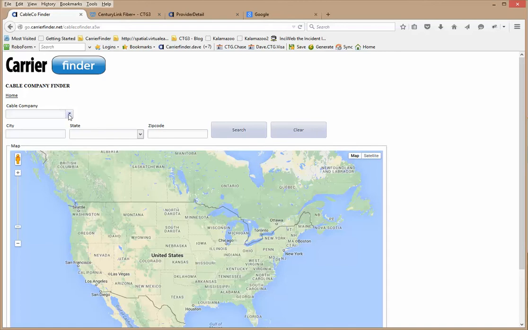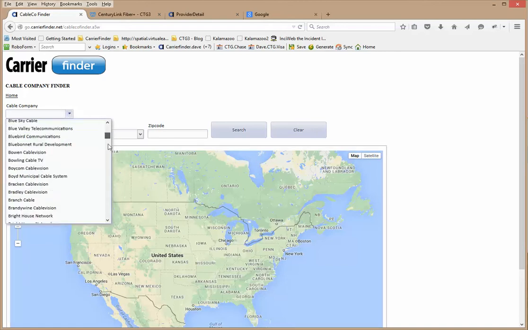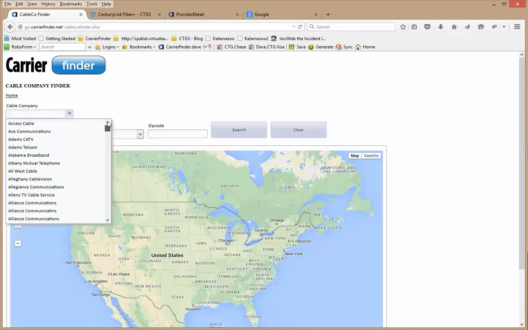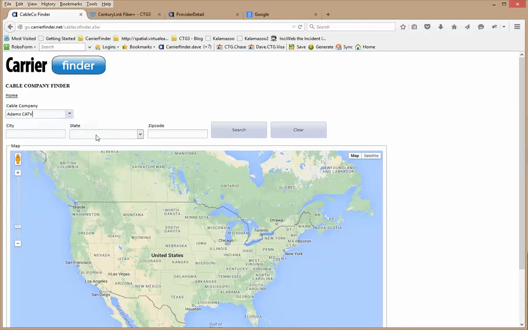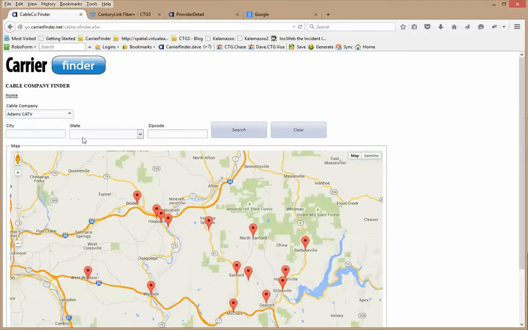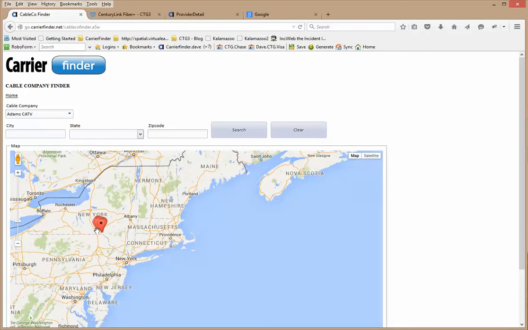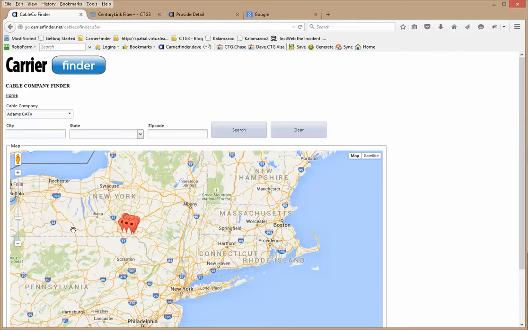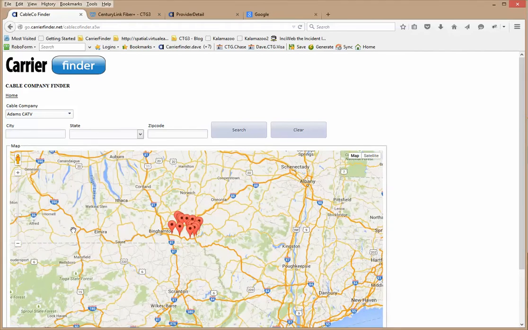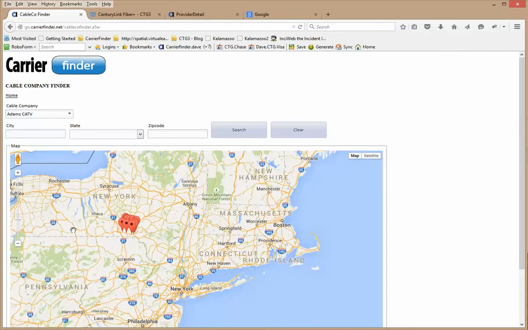area. And of course we could pick from a drop-down of over 1,000 carriers to see, well, let's just see where Adams Cable TV has access. If I zoom out, looks like they are in, is that New York? Looks like New York.